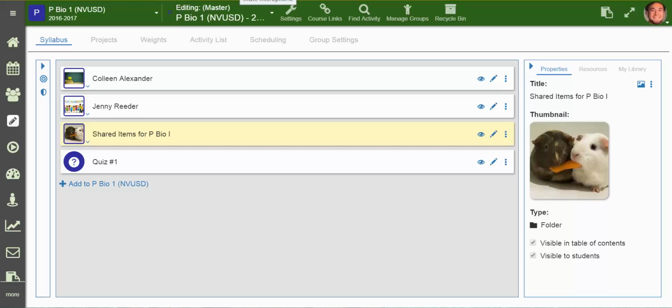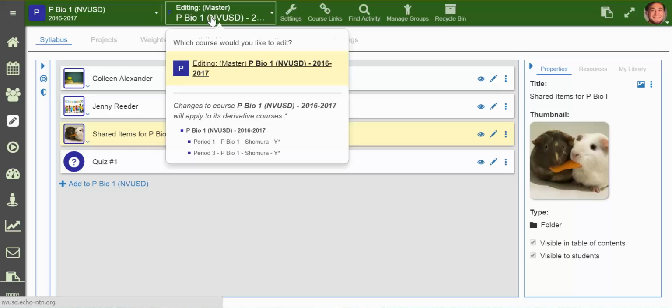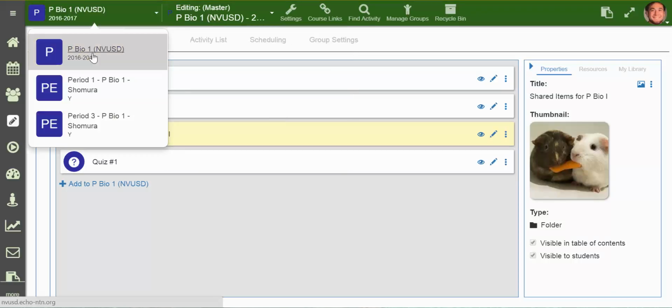We're going to go over today how to set up your folder in that shared site course master, which is where I'm living right now. And I know this because if I come up to the top, if I click on this menu, it tells me that I'm editing the master. And if I click here as well, I can also see that I'm in the master based on PBio1, and in parentheses it tells me I'm in the master because it should say your school name.